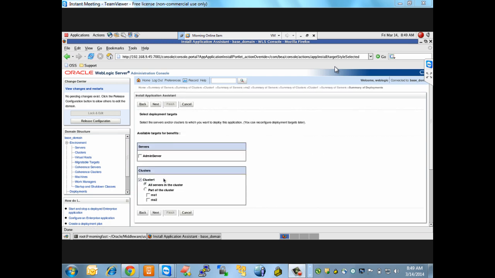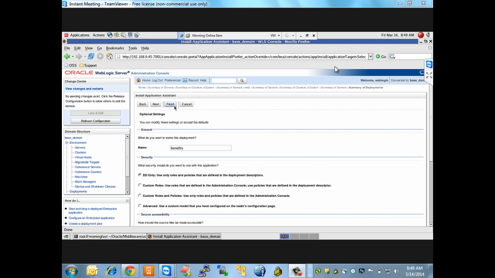And see here, all servers in the cluster. If you choose this one, the best thing is that tomorrow if I add any server into the cluster, it is going to take that property. If we say it is part of this cluster, then tomorrow if you add MS3, that application should be running on MS3 too. You choose the first option, all servers in the cluster, irrespective of whether they are physically available now or not. Okay, and then next, and say finish.